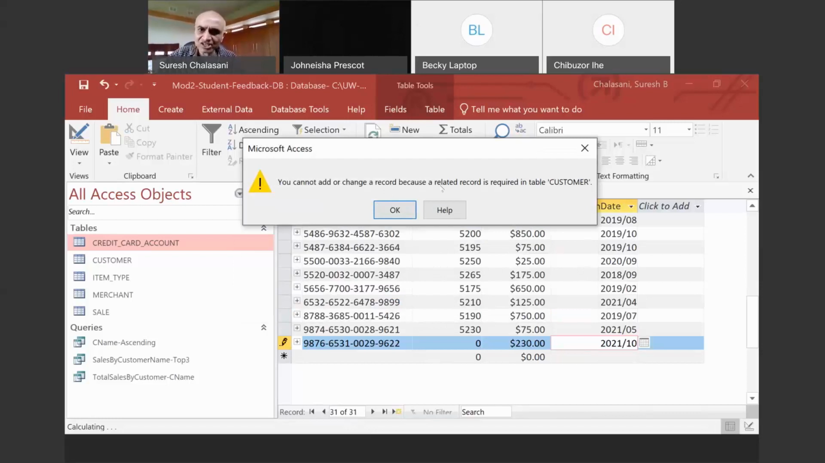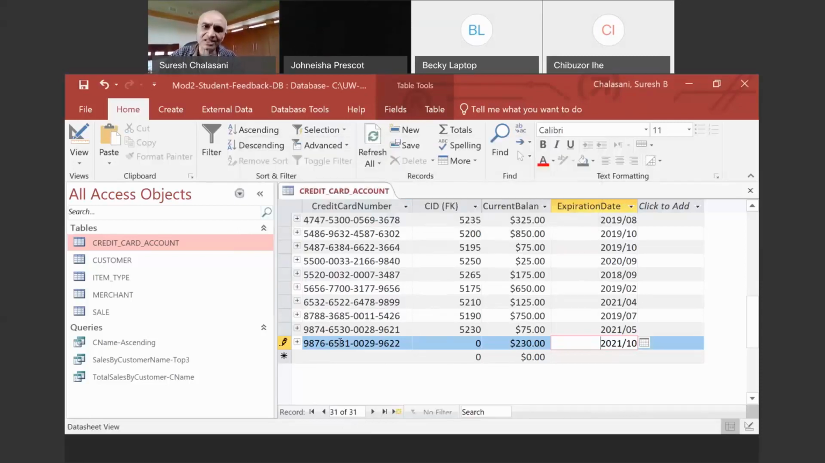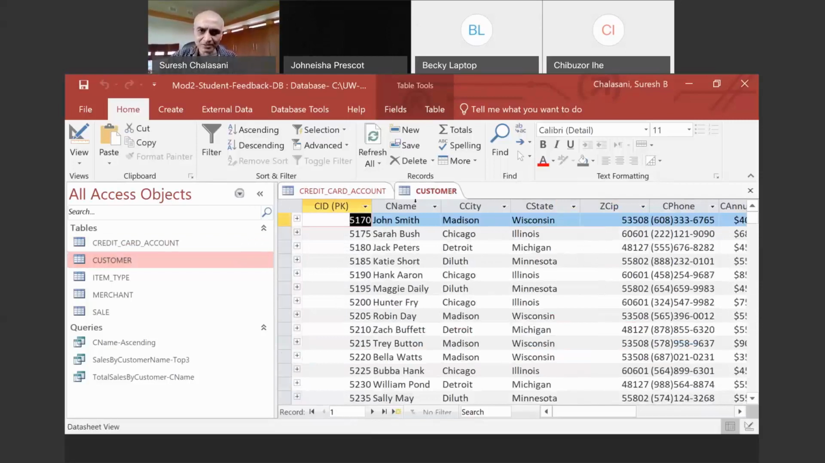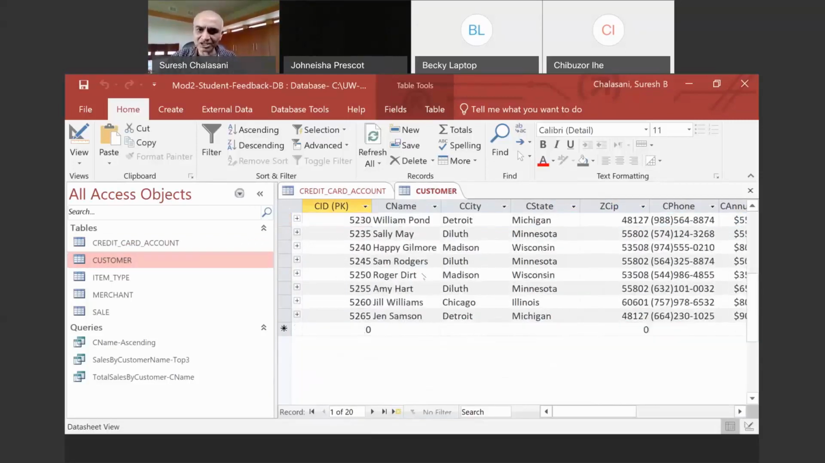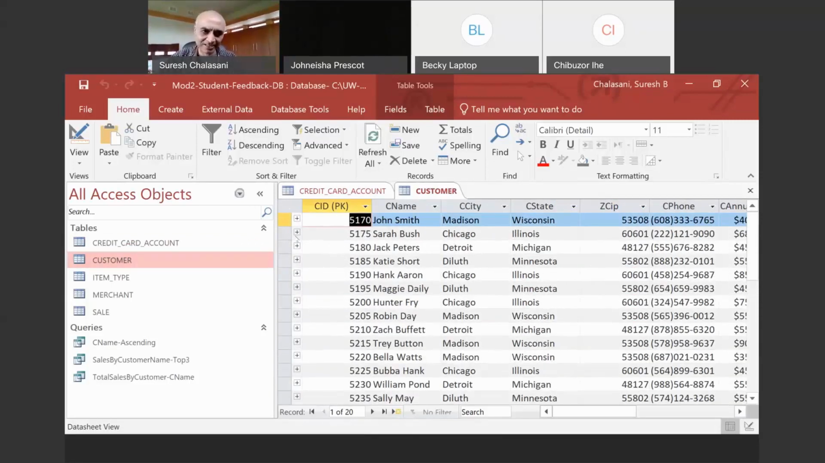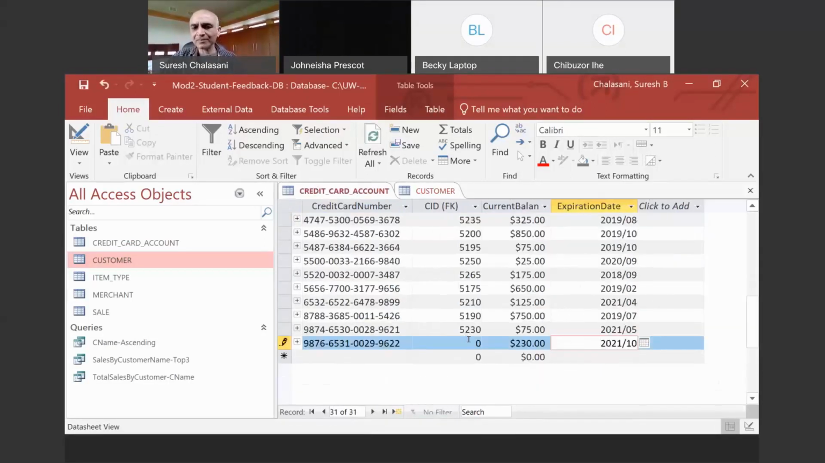You cannot add or change the related record is required in table customer, right? So what it means is that I am trying to assign a credit card to customer ID 0. And is there a customer by name customer ID 0? No, right? So I don't have any customer with customer ID 0 in my table. So it's protecting me. And why is it protecting me?